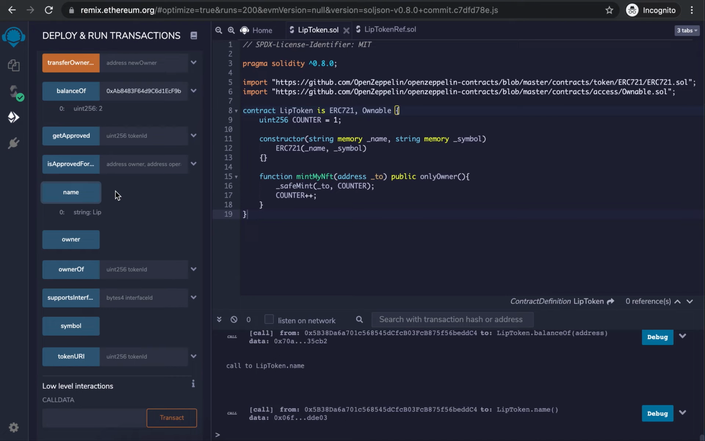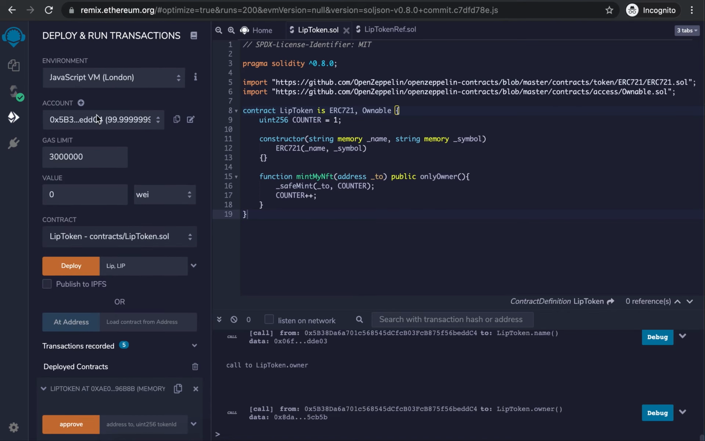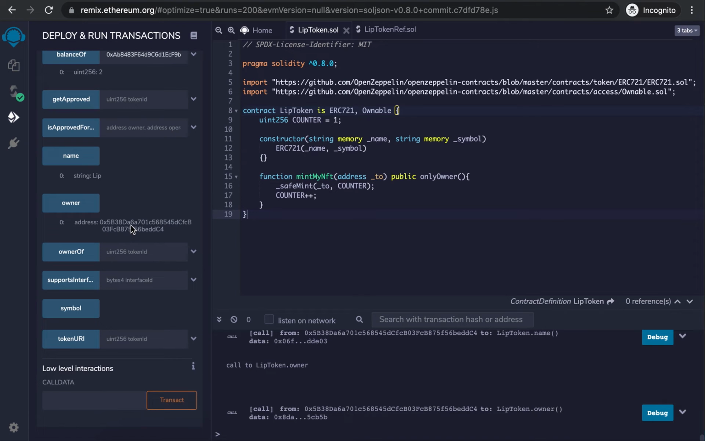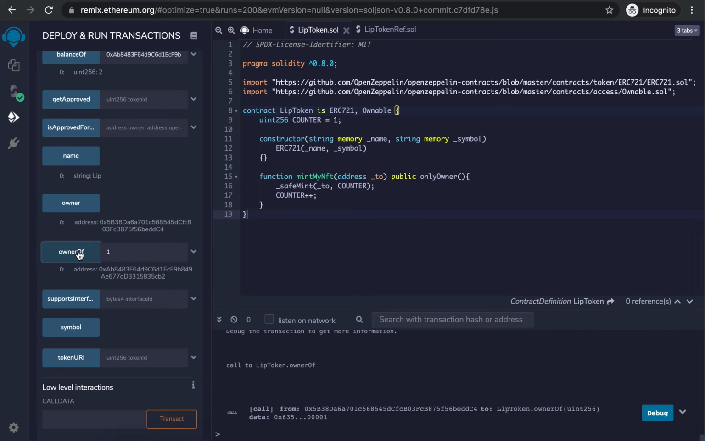We can query the name, which is the name lip, right, which we gave it when we launched the contract. We can see who the owner is, and this is the first contract over there, which is the owner. And we can also see owner of. Now, this is an interesting function. We can actually give it the ID of an NFT that we've made and see who's the owner of. If we give it an ID that does not exist yet, like 3, we can say owner of and it will fail. Also, any of the other numbers would fail. But if we give it a 1 or a 2, because remember we've minted 2 NFTs, and we say owner of, it will actually give us the owner's address.